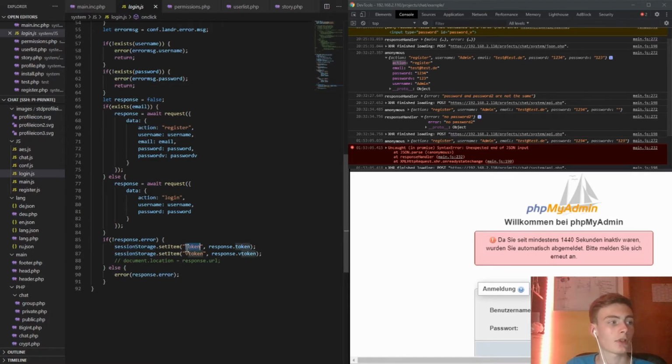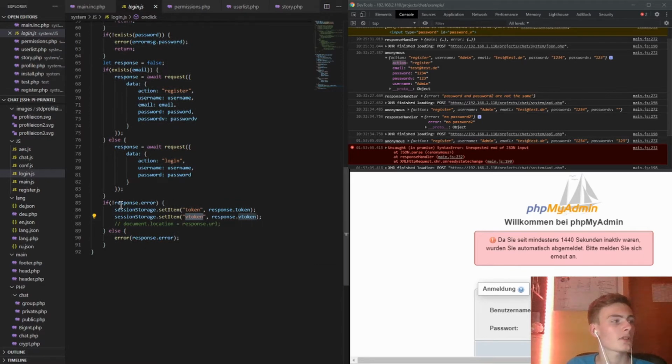Otherwise it will just save a token and retoken, which we covered in the last, I think in the first episode, where we talked a bit about login.php, a bit at least. You saw it a bit, yeah. So this is what it gets. Yeah, and it will also, which I right now turned off, change your location to the response URL. So you can also change where the user should be going after he's logging in, and if it's successful, where it should go. So yeah.